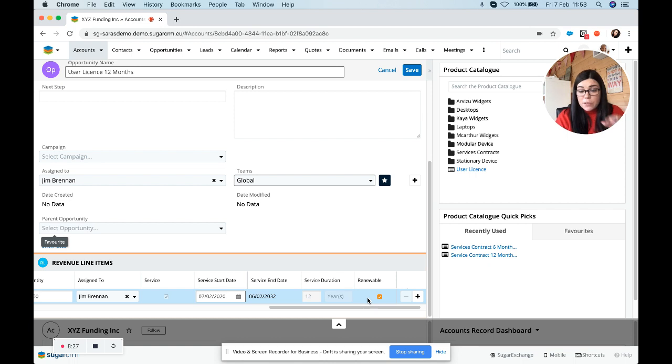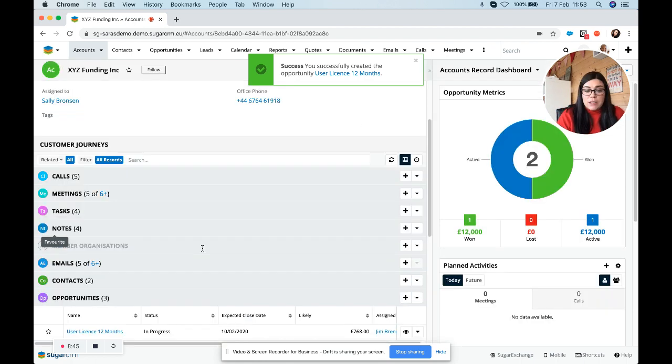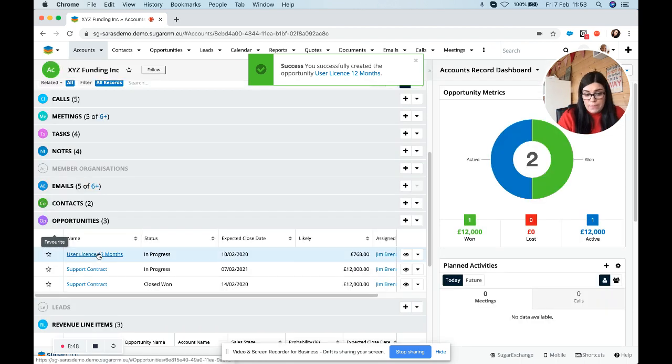You can see, because I've selected the product from the catalog, we can see that it's got an end date, and we can see the duration. Oh, in this case, it's 12 years. Okay, I must have put it in for 12 years in the catalog, but you can see it's going to calculate that time. So if I go ahead and save, we now have an opportunity against XYZ funding that we are working with.